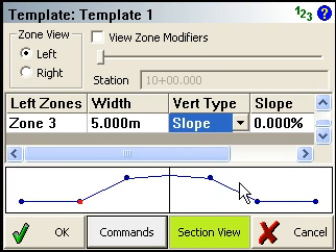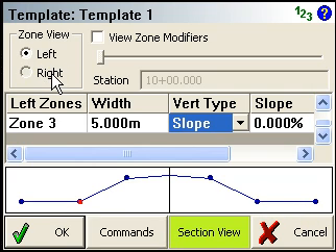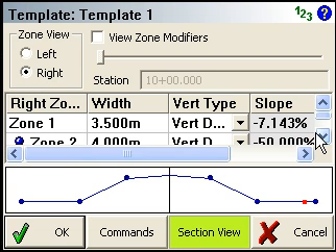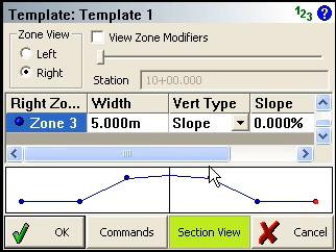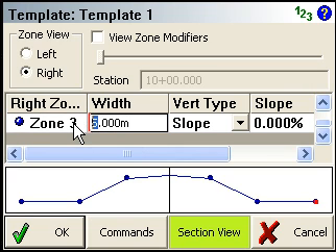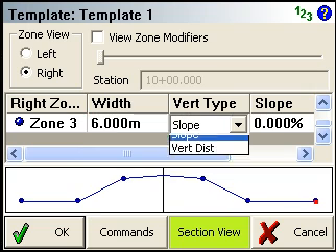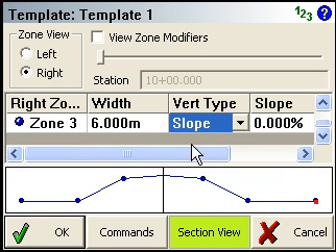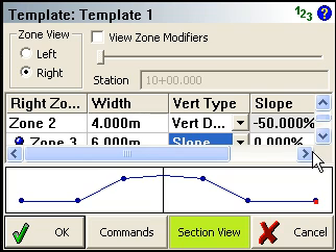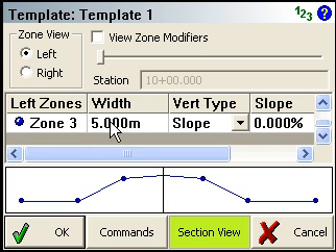So now if you wanted to edit one of these zones, for example, say this third zone on the right side I want to make a little bit wider, I want to pick the zone view, select right, and then in the list just select your third zone, and it indicates which zone we're working on with the little red dot. And I'm just going to change the width to 6 meters. So now on the right side we've got a 6 meter section. On the left side though, our zone 3 is still the original 5 meters.